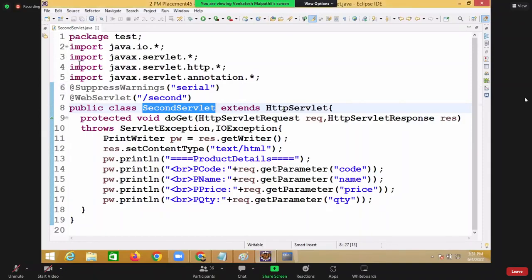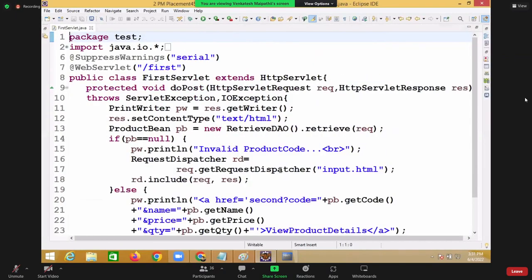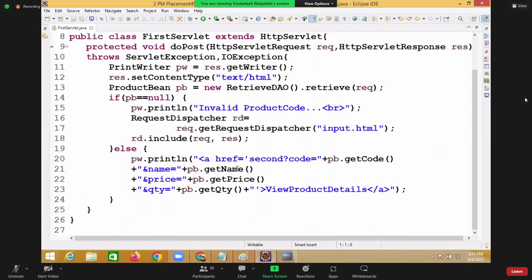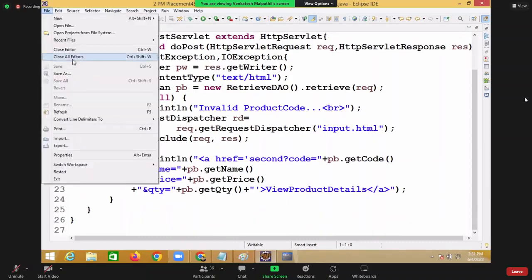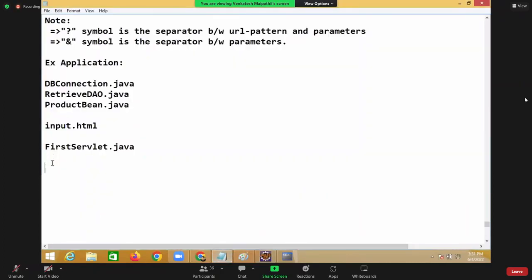Let me cross check in the URL pattern once. Here, I gave code, name, price, quantity. Now let me run this. I forgot web.xml. Second servlet dot Java is done, but web.xml I need.